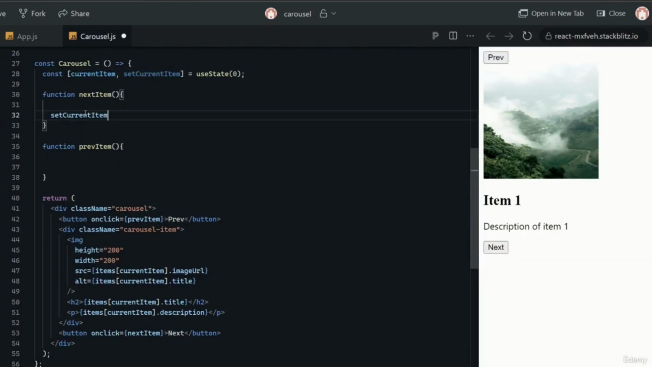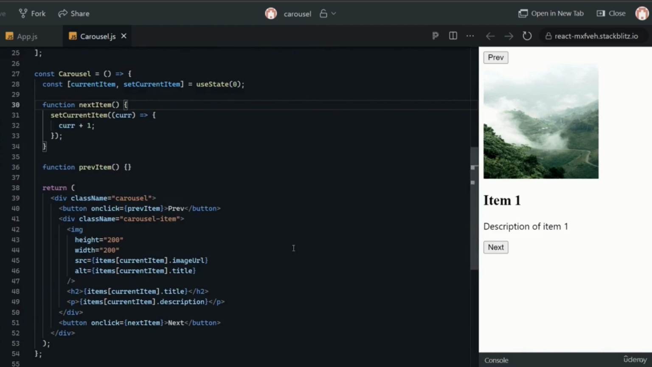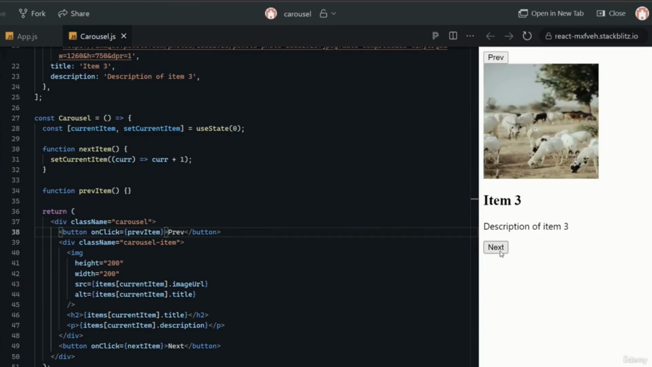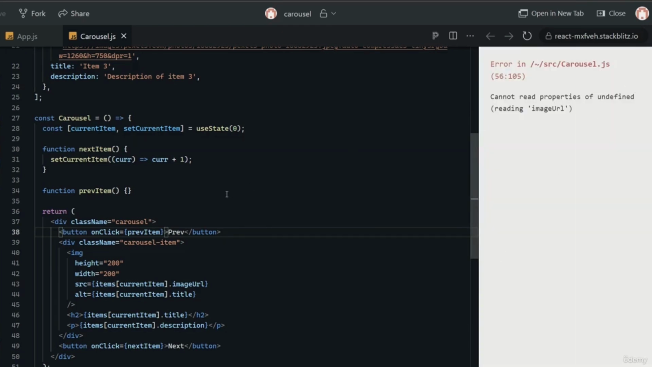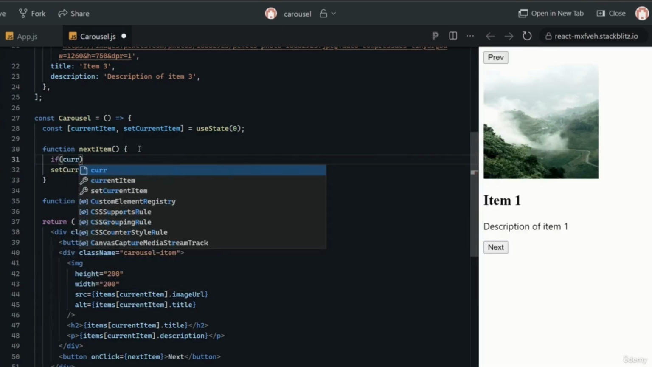Now on clicking the next item button, we should increment the current state by 1. If it is 0, it should become 1, and if it is 1, it should become 2, and so on. So we have used setCurrentItem, taking the previous state and adding 1 before returning it. Now we have to check whether our functionality is working for the next button. If we click next on the third item, it throws an error, because if we add 1 to 3, there is no fourth item in our list.